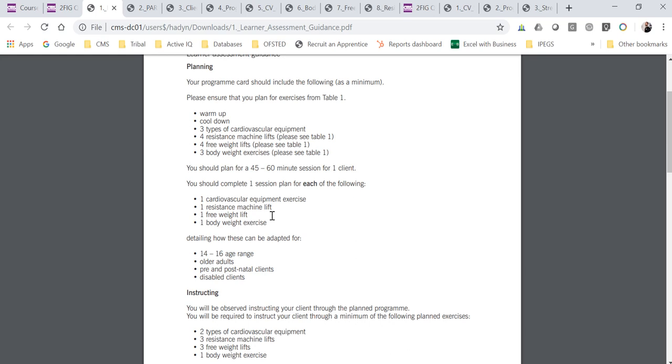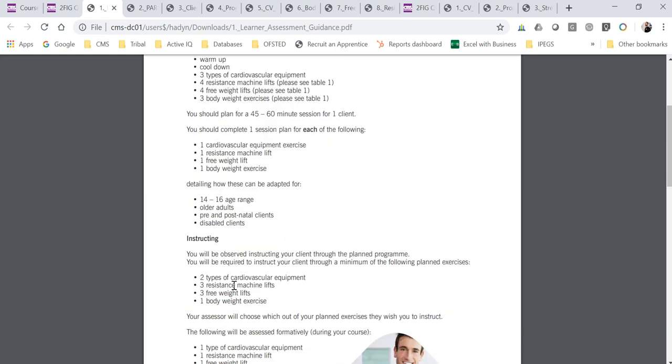Finally, once you've submitted this and you've attended your assessment day, as part of your assessment you will deliver the program that you have written. However, you deliver a reduced version of it, so your tutor or assessor on the day will remove one of the CV, so they will only assess you on 2 rather than 3, and they will remove one of your resistance machines, one of your free weights, and 2 of your bodyweight exercises. So rather than 11 exercises, you deliver 7. But that would be explained to you closer to your practical assessment.